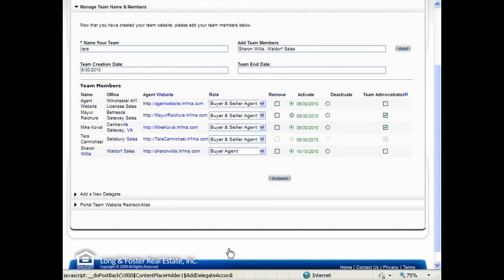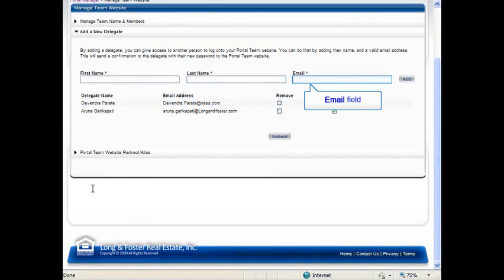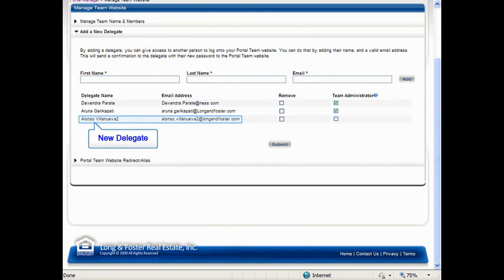You can also add a person as a delegate. Adding a delegate allows this person to work on the website using their own access code. To add a delegate, click the arrow to the left of the Add a New Delegate title. The Add a New Delegate page will open. Enter the first name, last name, and email address of the person you want to make a delegate. Once the name and the email address have been entered, click the Add button. The new delegate's name and email address will appear under the entry fields.